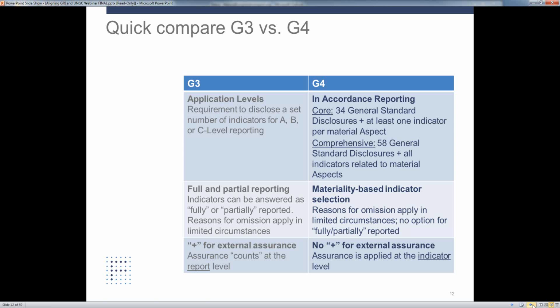Speaking of external assurance, we just had a bit of a conversation about that. Under the G4, external assurance is not required, but it's highly recommended. And what companies must do within their GRI index for a G4 report is be very specific as to what indicators or disclosures are actually assured. Previously, even if you had only assured one indicator, for example, your greenhouse gas emissions, under G3 you would be able to claim a plus for your entire report. Right now, under G4, if you only assured your greenhouse gas emissions, that would be noted specifically in the index that you provide. Next slide, please.